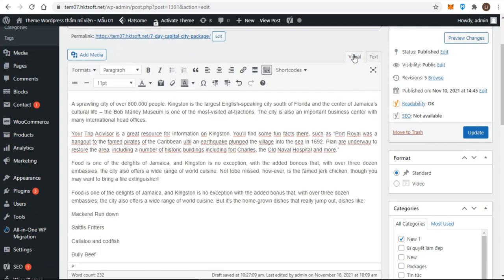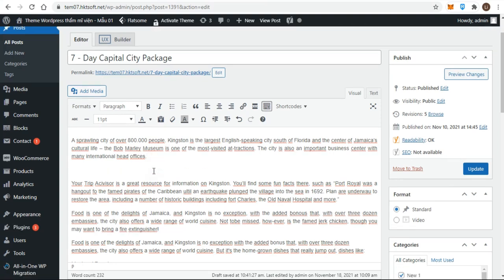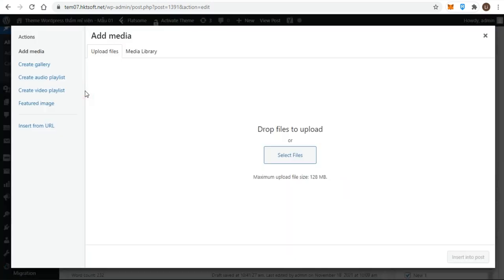switch back. For adding media, you can use the Add Media button that enables you to add images, documents, video, and audio to your content. The button is located at the top left of the content editor. This button pops up a media upload window.